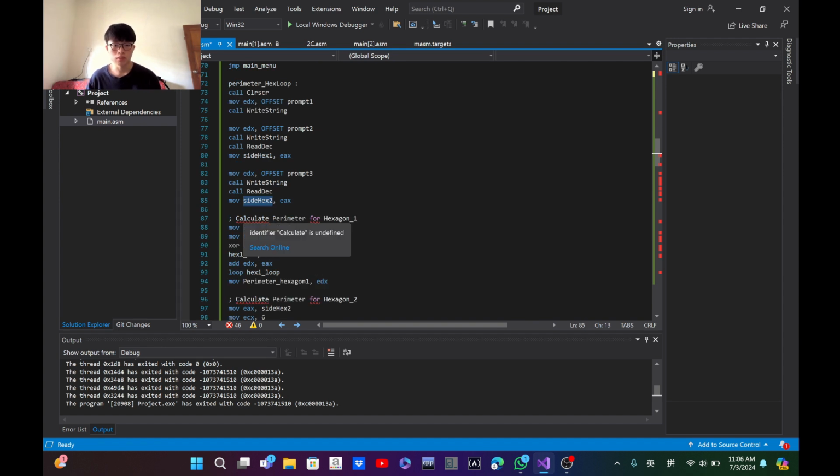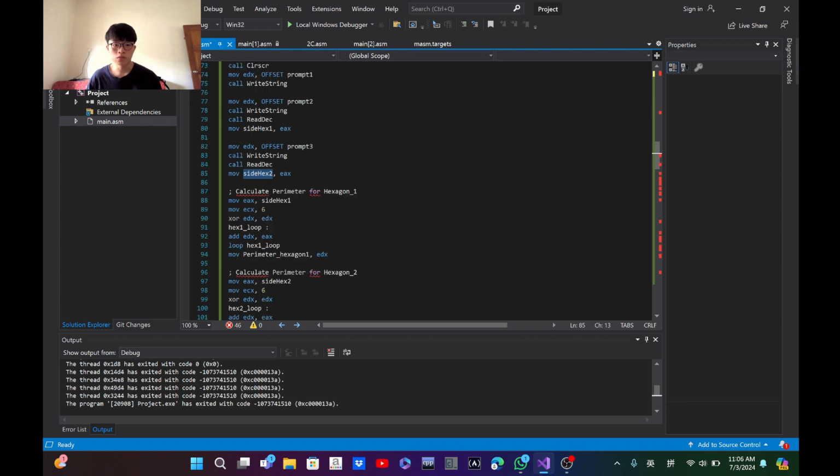So now we need to calculate the perimeter for hexagon 1. So we move the side hash1, which is the value just stored, into the EAX. So we will move the 6 to the ECX register. So 6 means the loop we need to have, because the hello array has 6 elements inside. So the XOR EDX means that you will clear the EDX to 0.